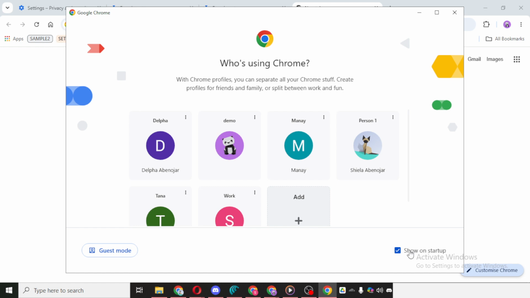After you check the Show on Startup option, the settings should apply right away. You can close the profile management screen and test it by completely closing Chrome, then reopening it. When Chrome starts again, you should now see the profile selector appear before entering a profile, and that's it.